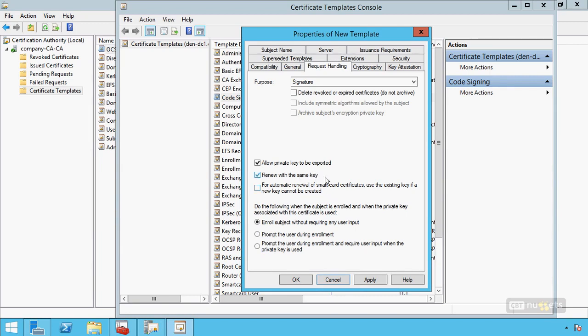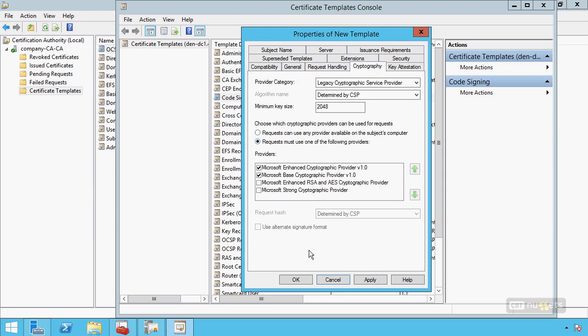Now, renewing with the same key obviously is, again, just keeping that key lifetime around for a longer period of time. So that could be a security thing, but it just makes things easier to work with. And in the case of code signing certs, I'm just validating that the contents of the PowerShell script are the contents of the script that I wrote, because I'm signing it with my certificate. I can also down here define what I want to do when the certificate is used and I'm dealing with the private key. Do I want to prompt the user, or do I just want to enroll the subject without any prompting? I can choose which cryptographic suite I want, and also some other settings here about the key size, how the algorithm is used, and what the provider is.